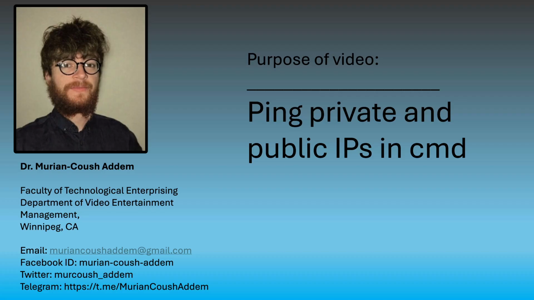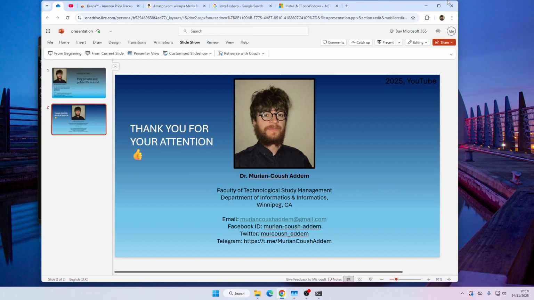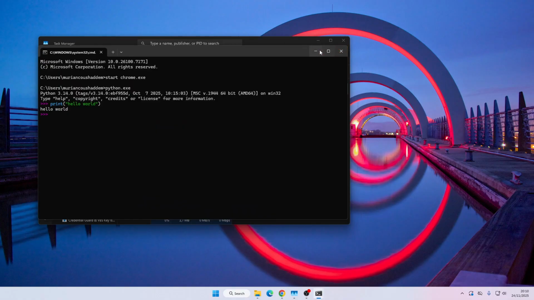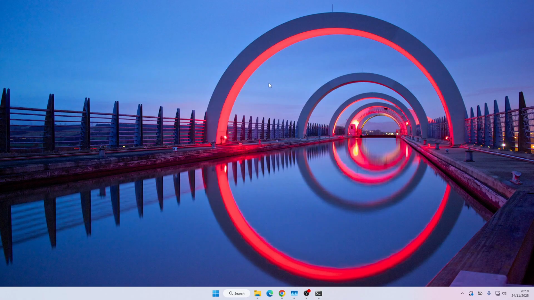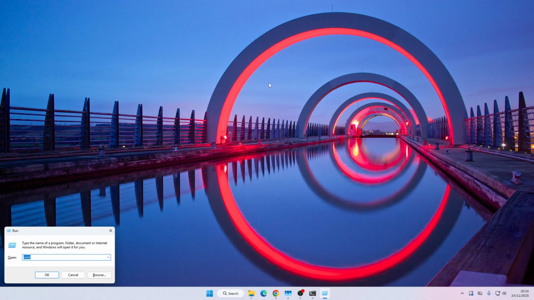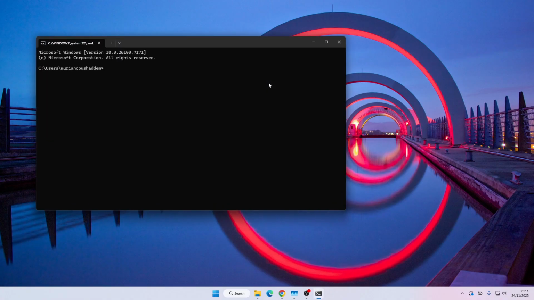I will show you how to ping the private and the public IP in the CMD shell. In Windows, it's very nice to quickly use the CMD shell. For example, here you click the start menu, type CMD and then enter, and then you have this console.